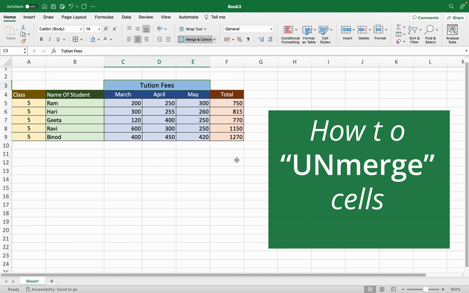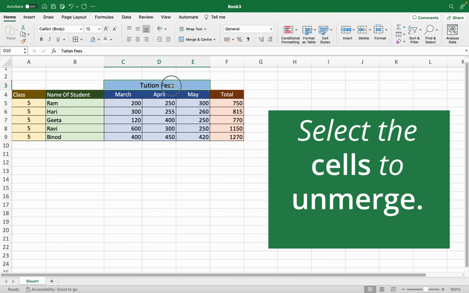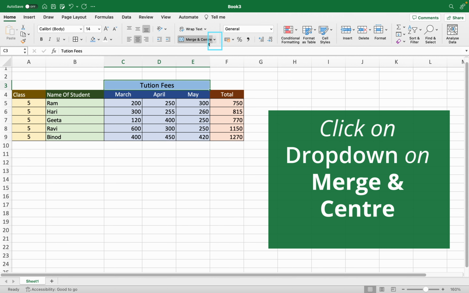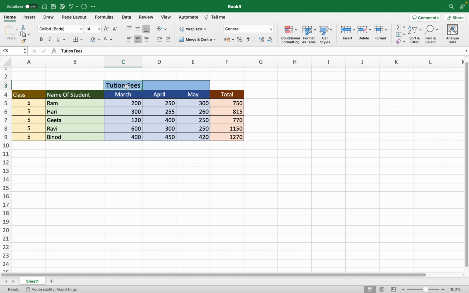Need to unmerge the cells? For that, again select the cells that you want to unmerge. And then click on the drop down of merge and center, unmerge cells. Now this is how you can unmerge the cells again.